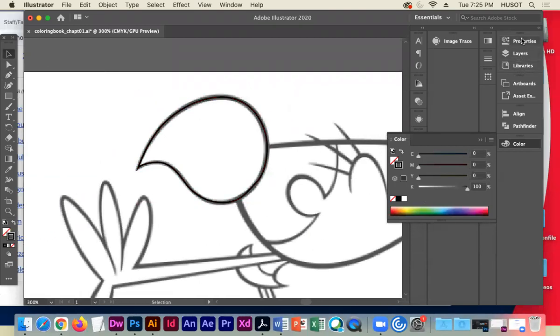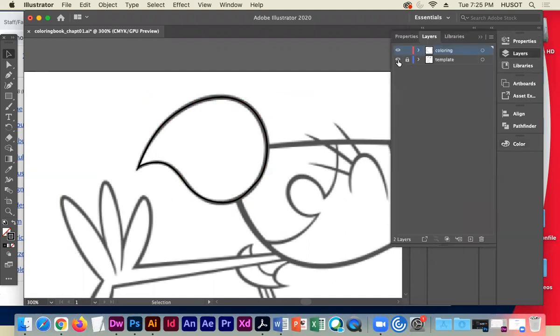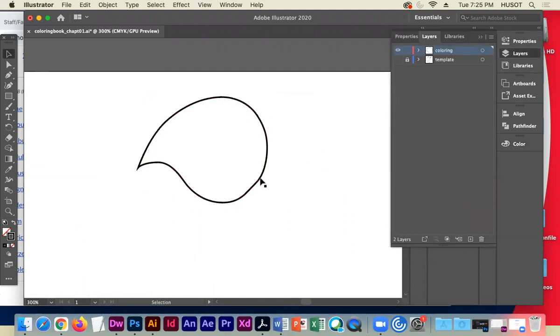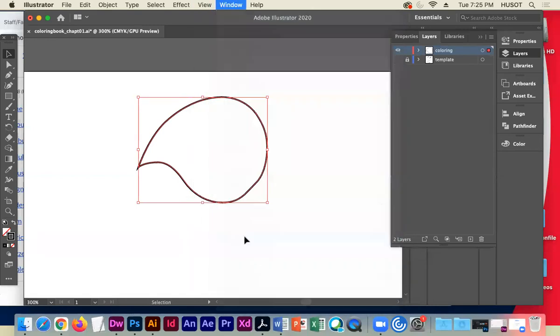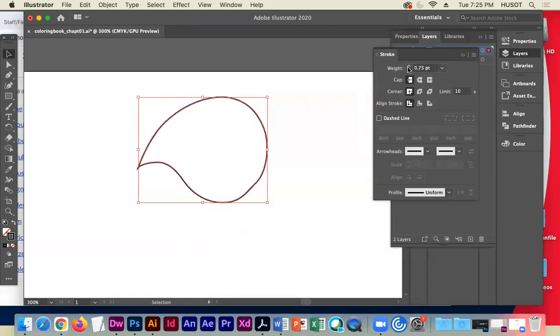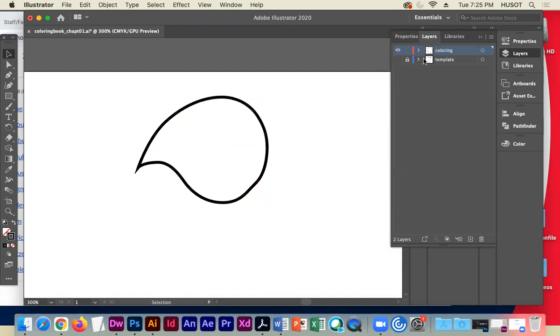Well, if I hide my template here, I got a little wiggle here that I don't love. Maybe I dragged a little bit too down, but a little bit too up. But the smoothness of this isn't bad. So let's go into my stroke palette, make sure that's opened up. And I'm just going to beef it up a little bit just so you can see the shape as it relates to the template.